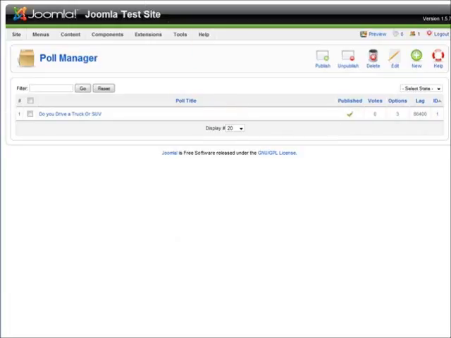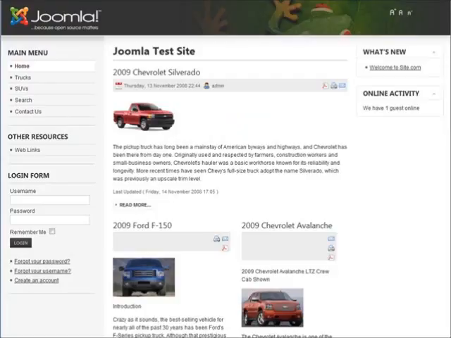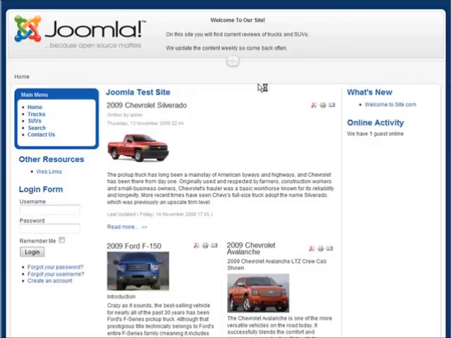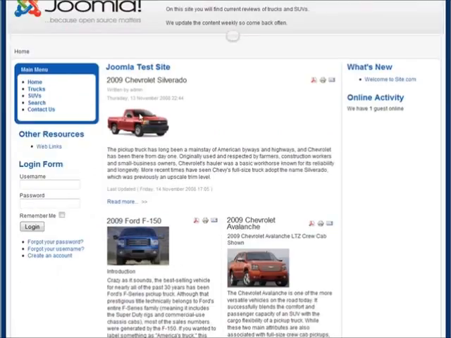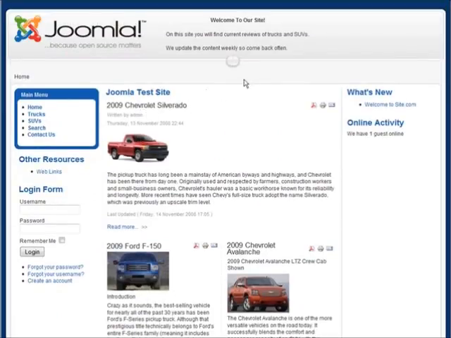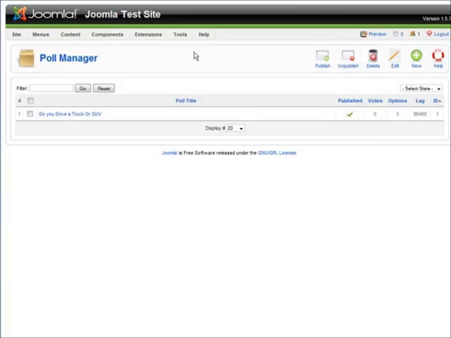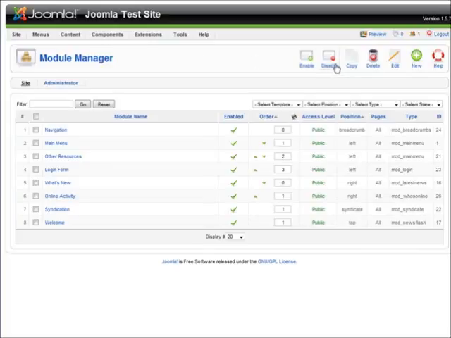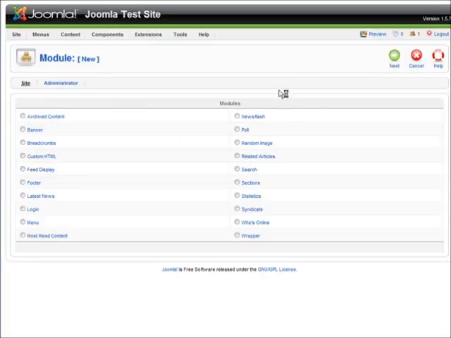Okay, now if we go over here, it's not going to show yet. Let's see. Refresh here. It's not shown on here. Do you know why? It's a quiz. I'll show you why. Go back to Extensions and Module Manager. And go to New. Then go to Poll. Click Next.